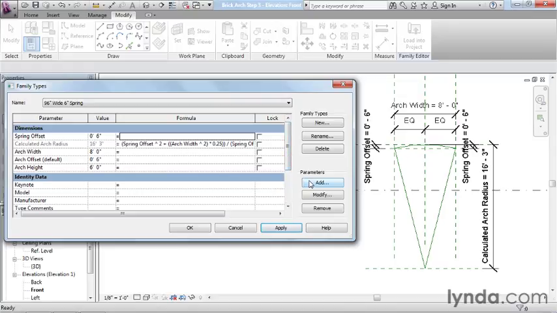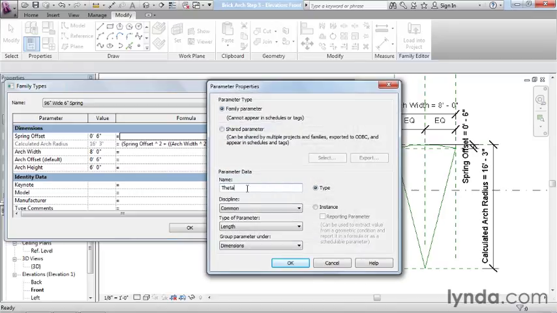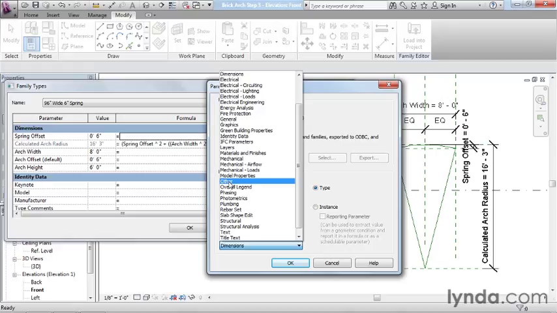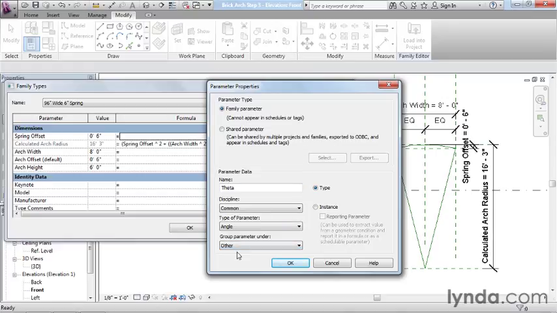So we're going to add a parameter. We're going to call it theta, and we're going to make it an angle parameter. We're going to put it under other, and the reason for that is a lot of times what you'll see family authors do is they'll take the parameters that they really don't want anybody messing with and they'll drop them in other, and that usually kind of puts them down at the bottom of the list somewhere. So that's just sort of a little best practice thing that folks do. And let's go ahead and click OK there.